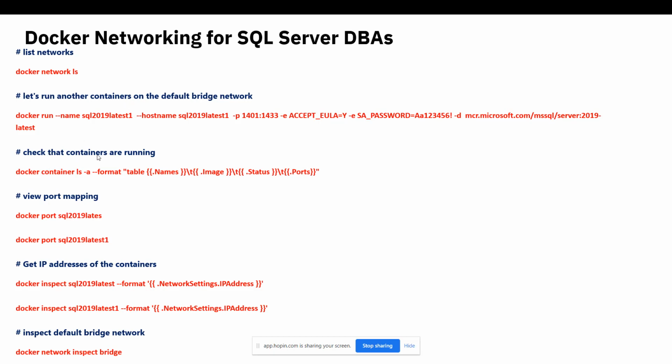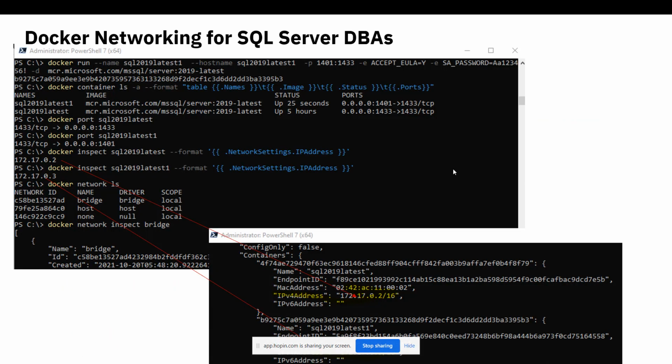We should check that the containers are running. docker container ls --format table name, image, status, port. View the port mapping: docker port sql-server-latest, docker port sql-latest1. Get the IP address of the container: docker inspect sql-server-latest --format networks IP address, docker inspect sql-latest1 --format IP address. Inspect the default bridge network: docker network inspect bridge. So you can see the example here.